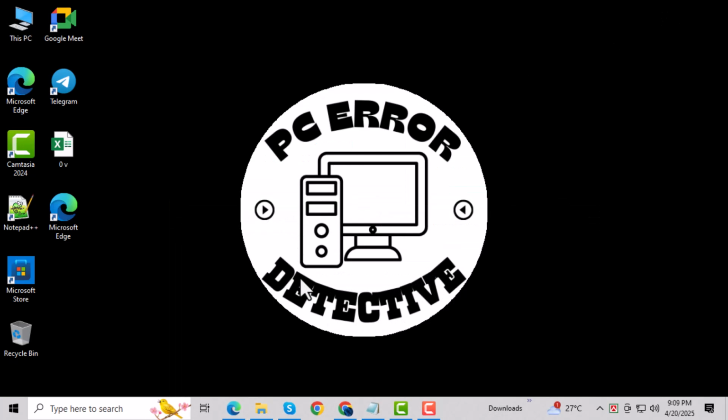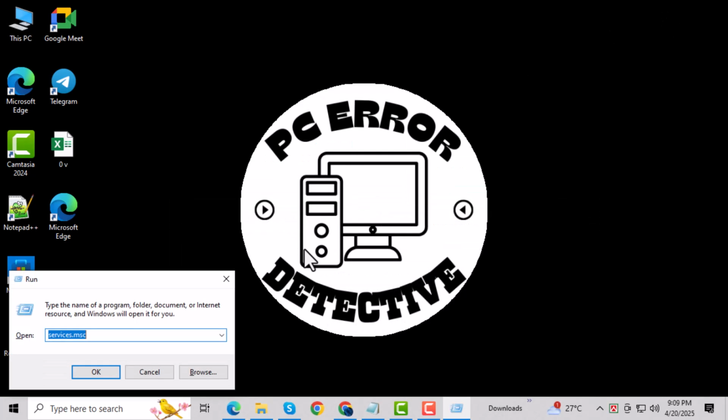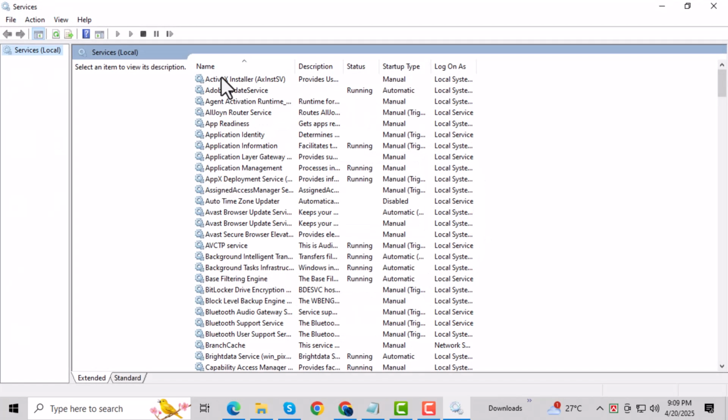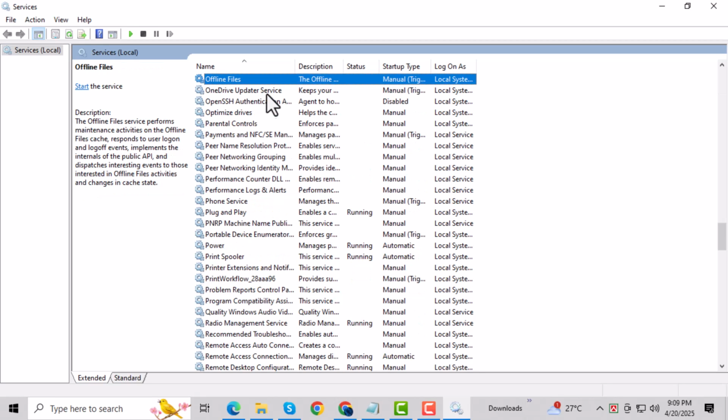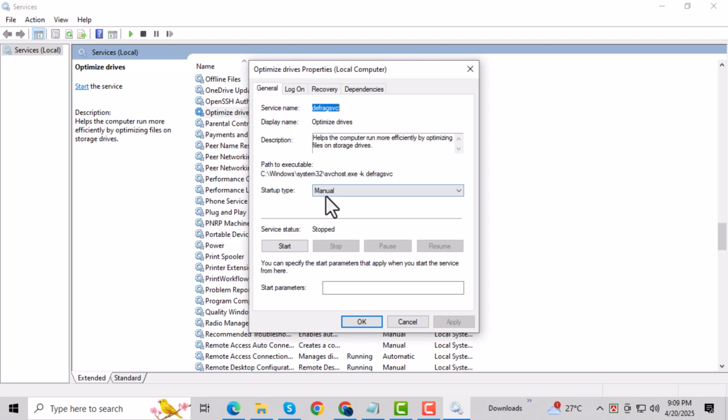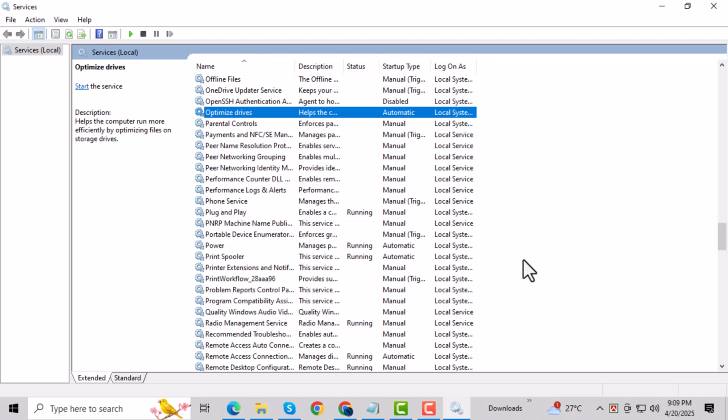Press the Windows key and R at the same time to bring up the Run dialog box. Type in services.msc and press Enter. This will open the Windows Services window. Scroll down the list, find Optimize Drives and double-click on it to open its settings. Under Startup Type, choose Automatic from the drop-down, click Apply, and then click OK to save your changes.